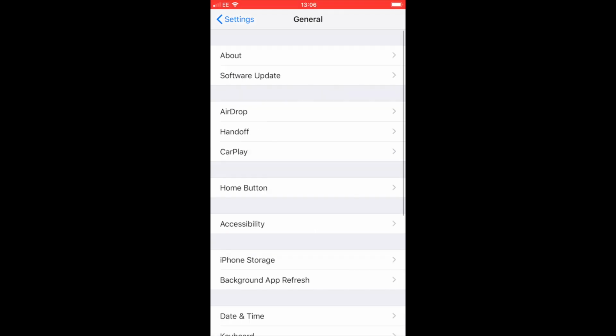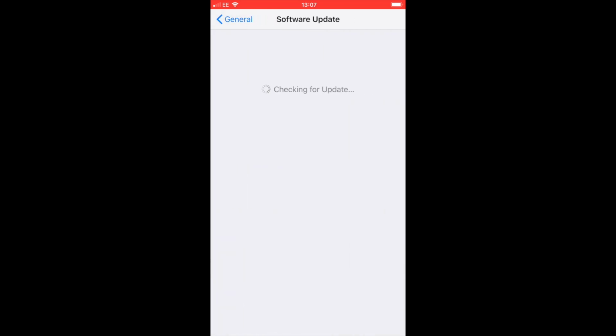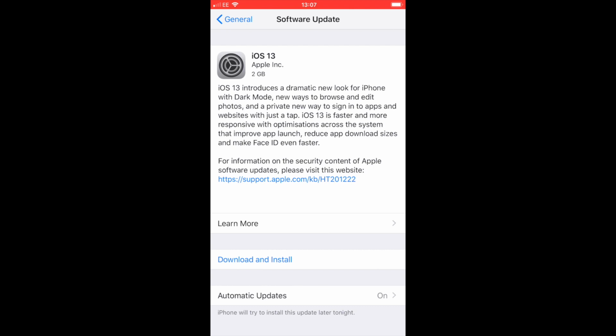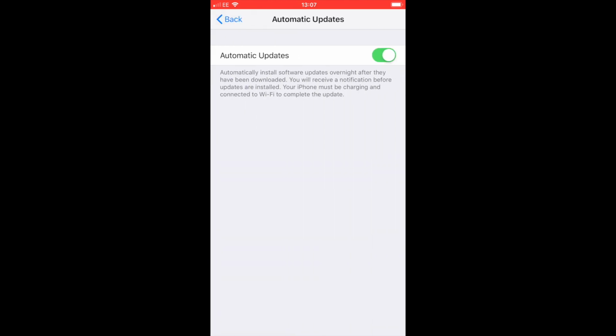So the last thing I'm going to show you is back in settings and in general, and it's just down from the top where it says software update. So if you click on that, this will make sure that you automatically get your updates. So you'll see I'm on 13 here and I need to install 13.1.1.